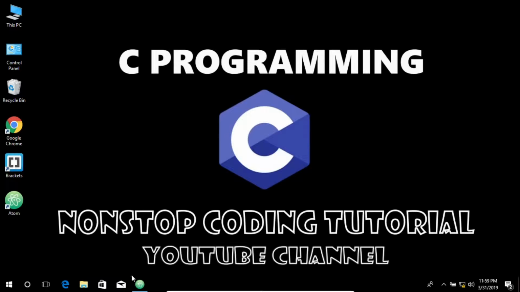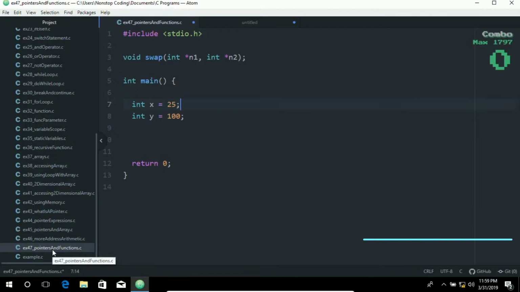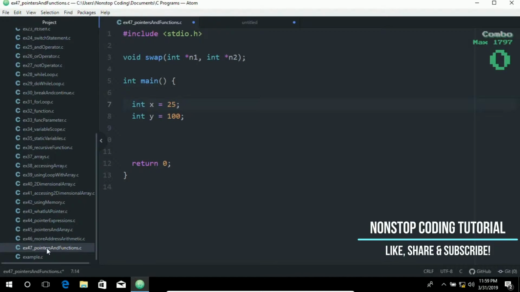Let me go ahead and maximize this editor, and as you can see I have this file created earlier, ex47_pointers_and_functions.c. I have also added this function prototype outside the main function, and these two variables x and y initialized with a value of 25 and 100.